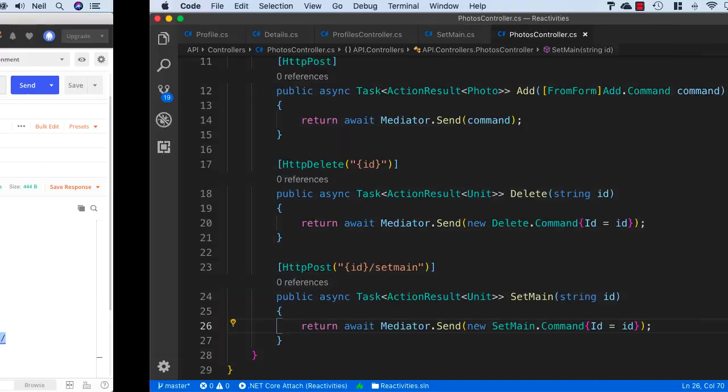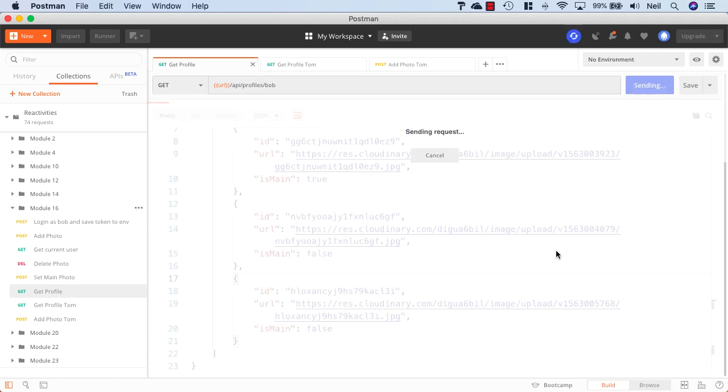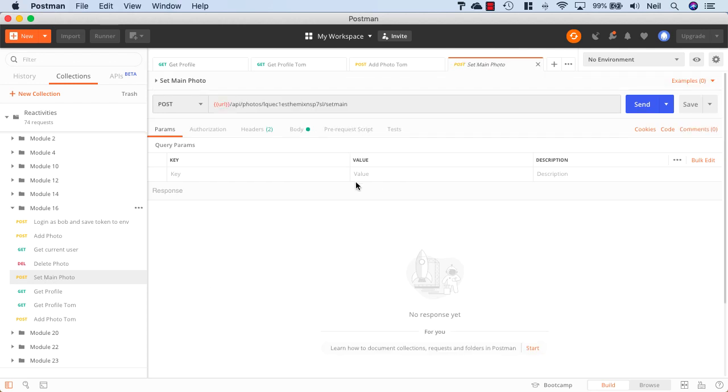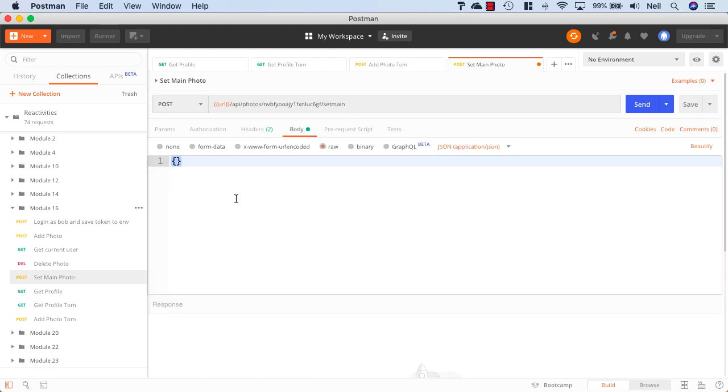So let's head back to Postman, and let's get Bob's profile again, and I'll just resend this request. And we've got 3 photos in here, and let's try and set this second one starting NVB to be the main photo. So we'll go to our set main photo request inside here, and let's just update the ID of the photo with the ID in my clipboard. And inside the headers here, we've just got the bearer token, which is Bob's token. And inside the body, we've just got an empty object.